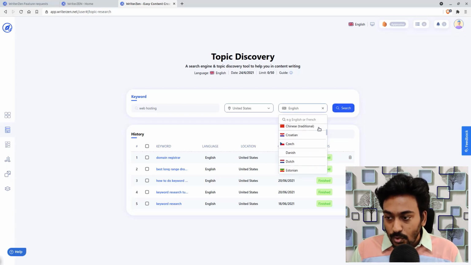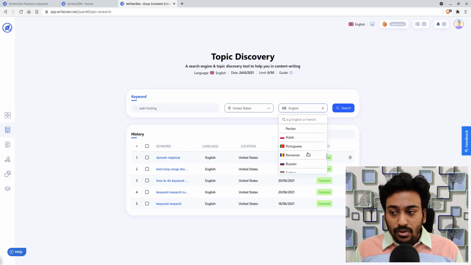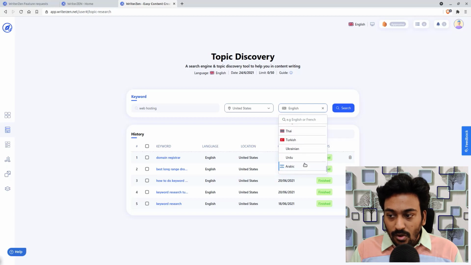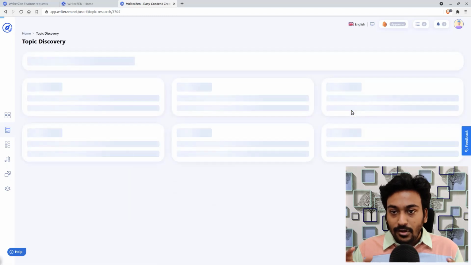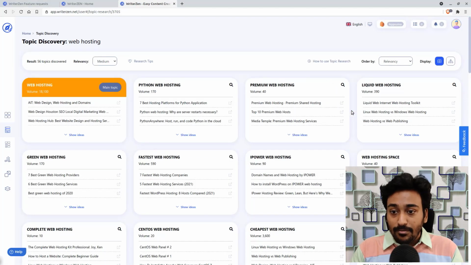For example, let me scroll down a bit so you can see all the languages which are currently supported within this, and you can see all these are the ones which are supported. But to keep it simple, I'm going to click on English and let me click on search, and I'm showing everything in real time. So the data is also showing here. For example, it shows the number of topics it discovered.